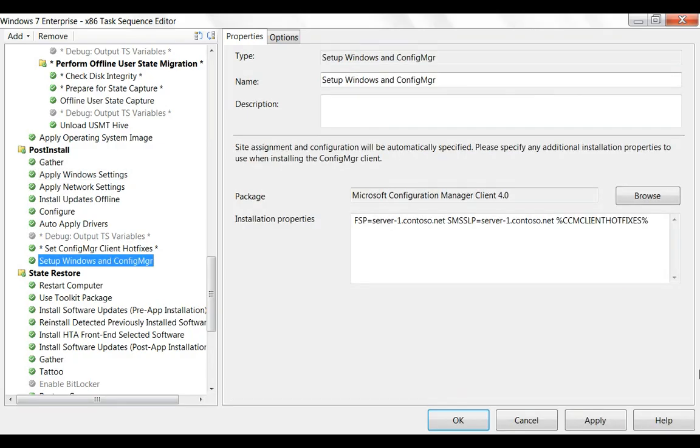The Setup Windows and Config Manager step allows you to specify installation properties for the Config Manager client. At a minimum, I would recommend that a fallback service point be specified to capture client installation and assignment failures, and a server locator point when deploying systems that will be assigned to workgroups or that reside in remote AD forests or otherwise unable to read Active Directory for client assignment information.